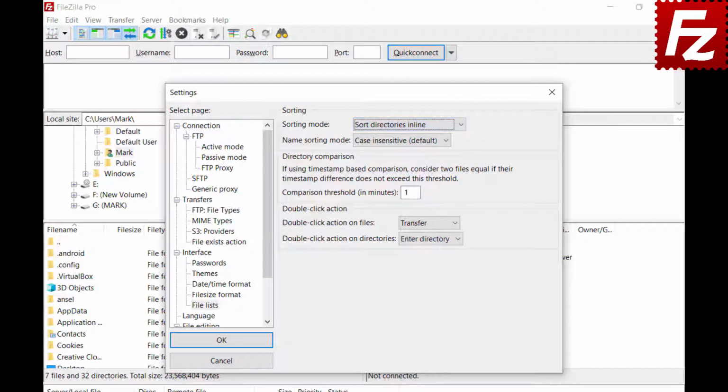Sort directories inline lists all entries in strict alphabetical order, no matter if they are files or directories. With case-insensitive, there are no differences between lowercase and uppercase letters. With case-sensitive, uppercase letters are listed before lowercase letters. Natural sort is case-sensitive and sorts whole numbers instead of only sorting digits.